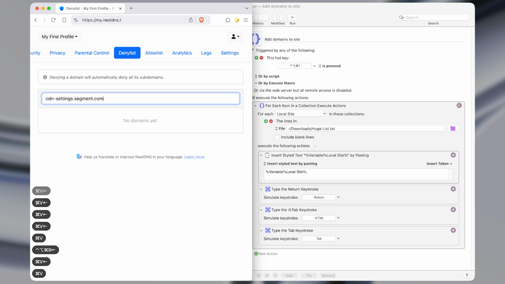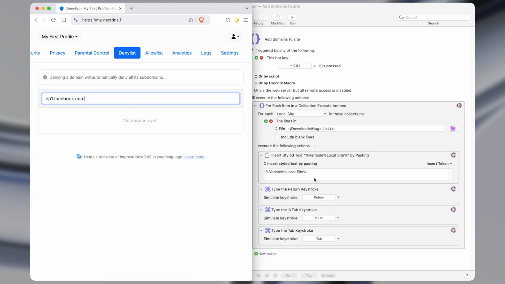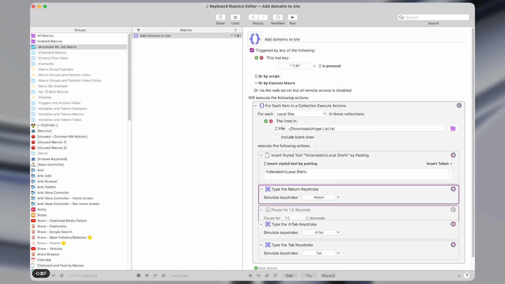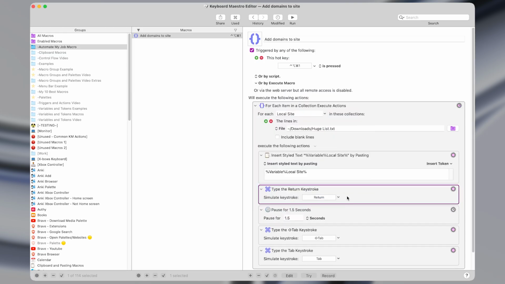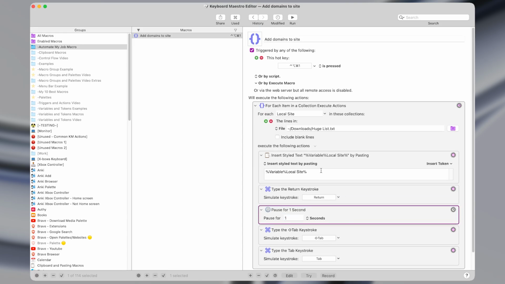So I'm going to cancel the macro because it looks like it's not working correctly. Something is incorrect here. None of the domains were being added. And it looks like the reason for that is that it might be adding them too quickly. It's not giving the site enough time to register the response before it moves on to the next one. So I'm going to come back to Keyboard Maestro then and add a short pause after the return button here. So let's set it to maybe 1 second for now, and then test out this macro.